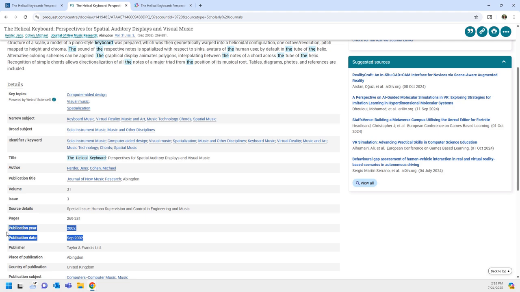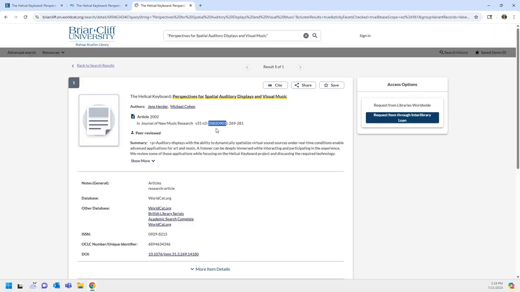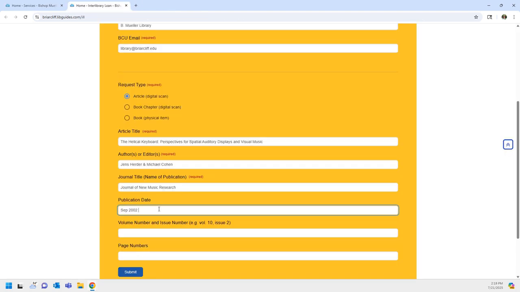Here in the Details section, you will see it is listed both underneath the publication year as well as the publication date. In the catalog, it is listed in the parentheses next to the journal title. Here it is a bit more difficult to read as the date is squished together. Copy and paste the date, making sure it is in an easy-to-read format.